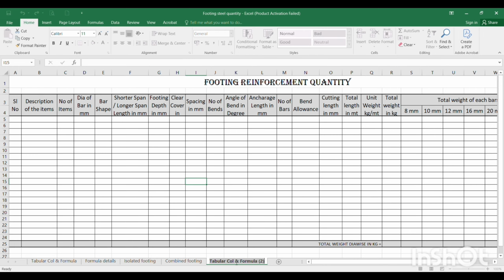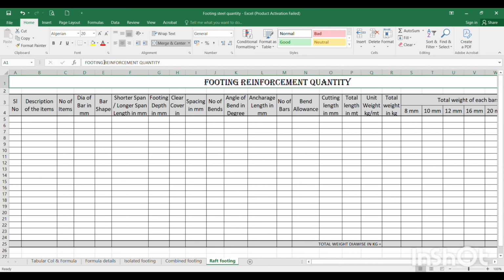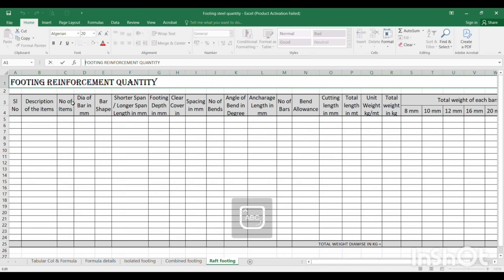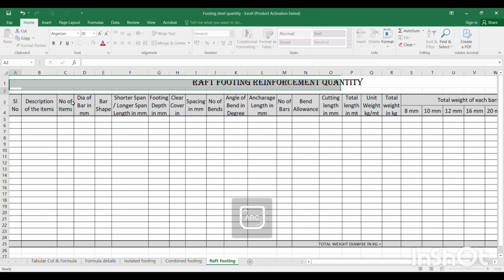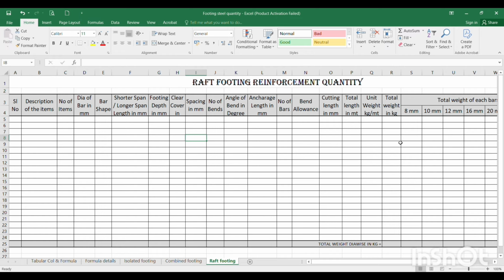You can double click on this and change the name to raft footing. Similarly, you can change the top file name to raft footing reinforcement quantity. Here all the columns are empty. You do not need to redo all these formulas and linking, every formula; no need to do all those things.